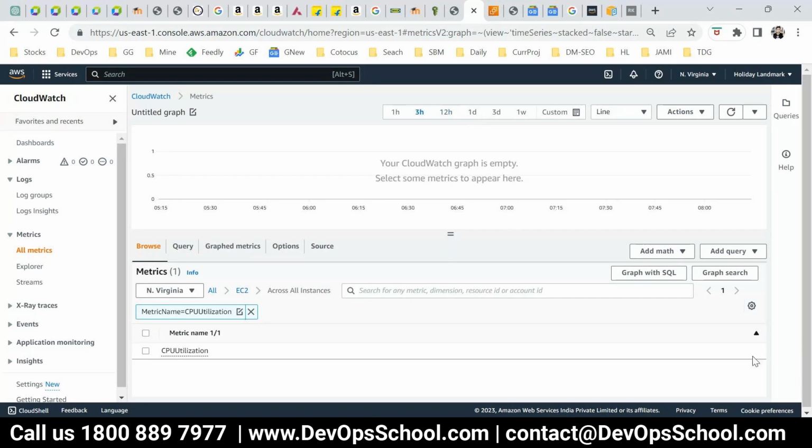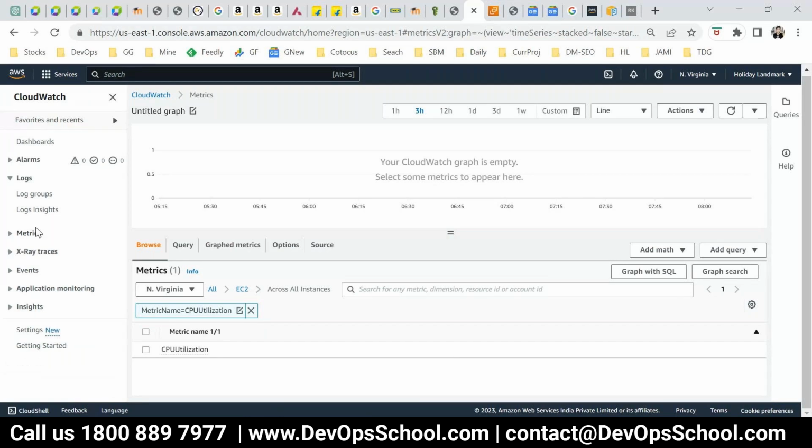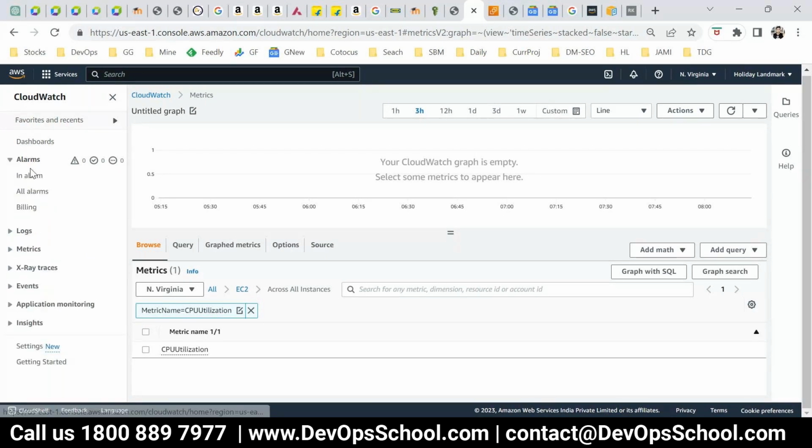No, I deleted it, so it's gone actually. So here you will have those metrics. You can explore all the metrics here. Now all the logs you have here, if you have enabled this, and all the alarms you can create based on certain metrics beyond a threshold. And then the dashboard you have here.